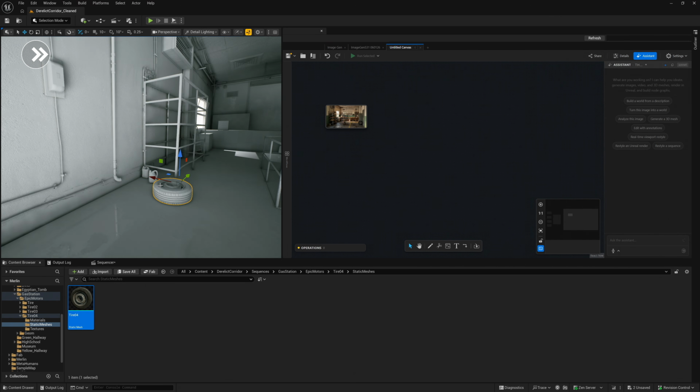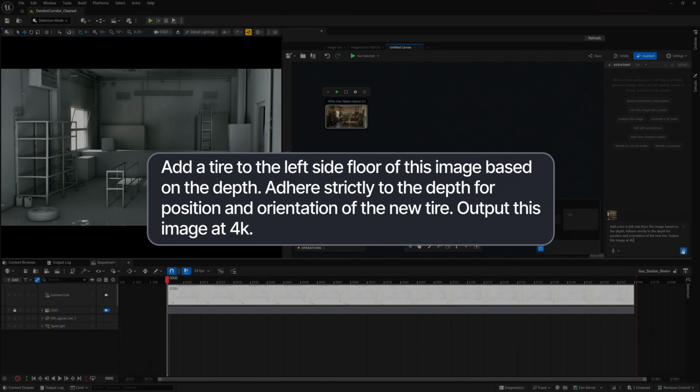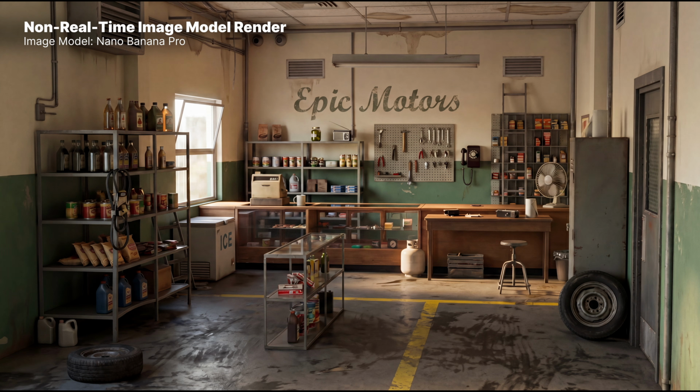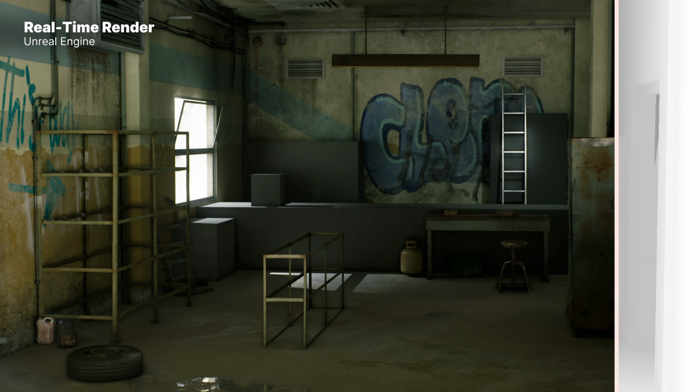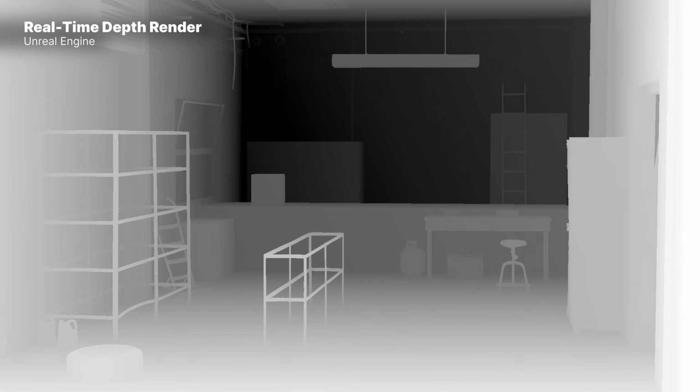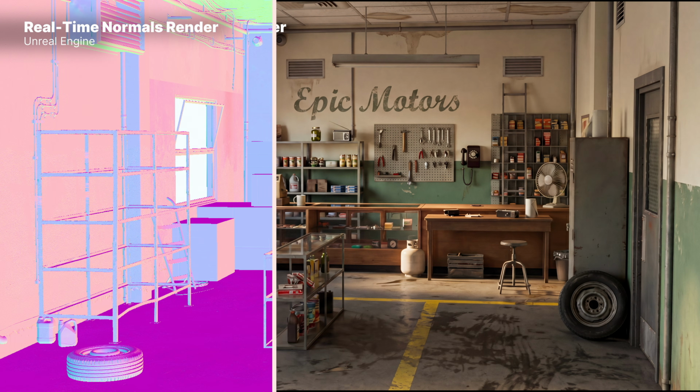And finally, I asked Claude Code to add the tire to the image. Let's take a look at that result. So if we compare my UE passes with the tire in it, you can see that it put the new tire where I asked it to, and it made it look like a variation of the generated tire, not an exact duplicate.